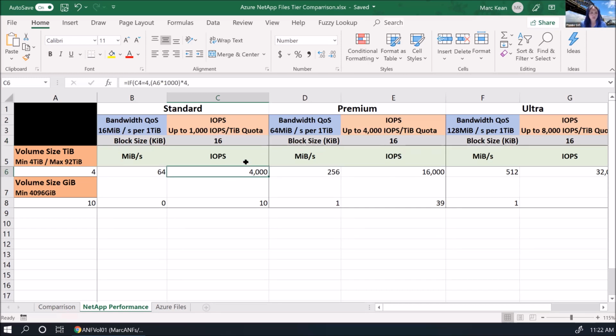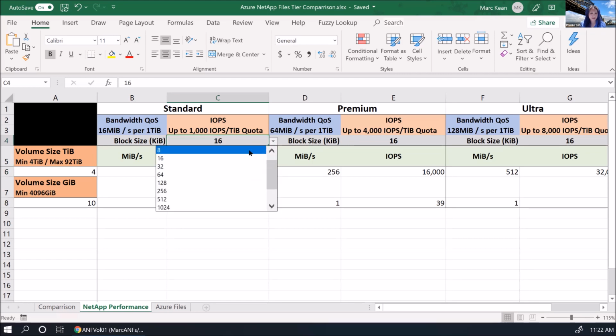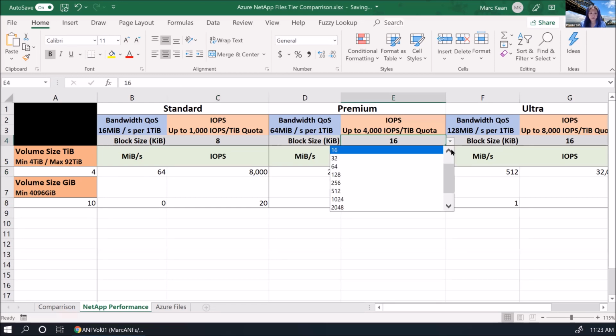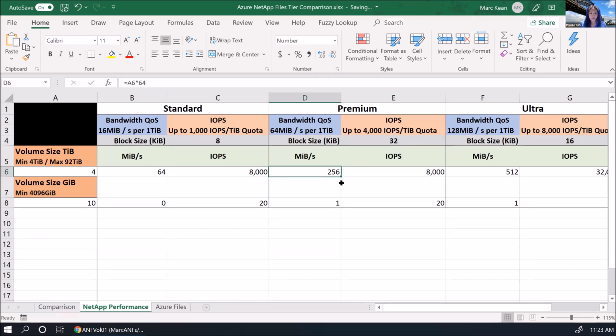Now, here's where it gets interesting. If we click in here and say our application is an 8K block size, watch what happens. It doubles the IOPS. That's also true if you use premium, same thing. If we have an application that goes to a smaller block size, it doubles the IOPS. However, if we go the other way, so 32, it will go slower, but you'll still have the same bandwidth. So that covers that off.